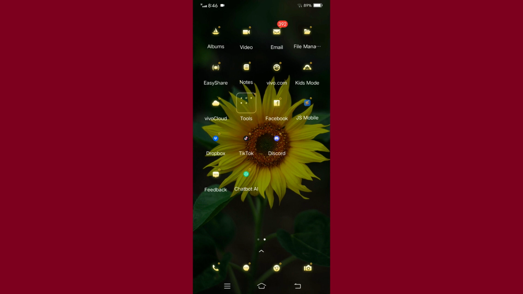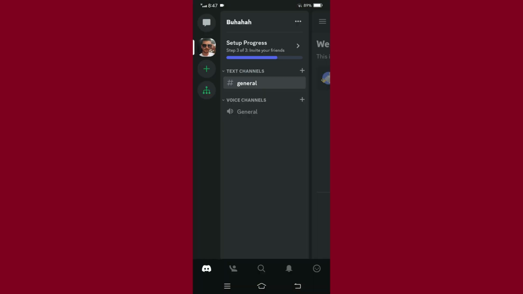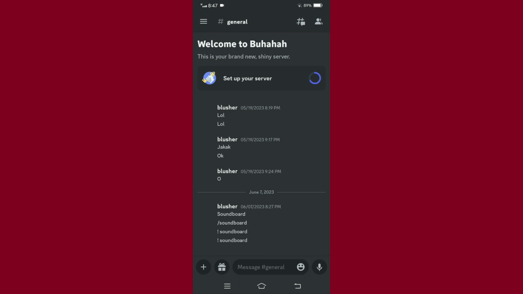First, open your Discord application and now swipe left to open your chat screen. Now here, you can see that among the options given at the bottom of your screen, there is a microphone icon at the bottom right corner of your screen.